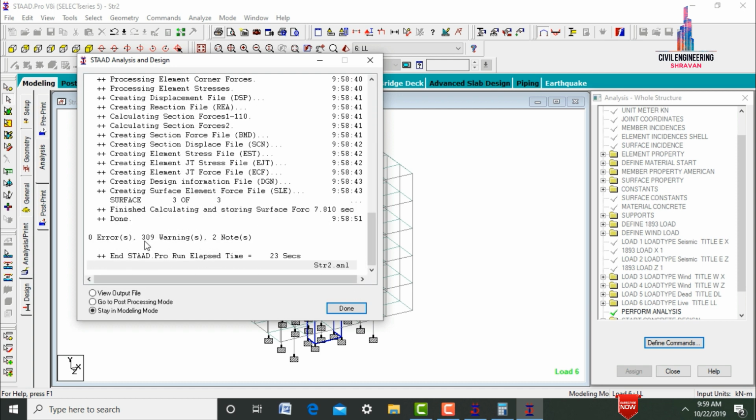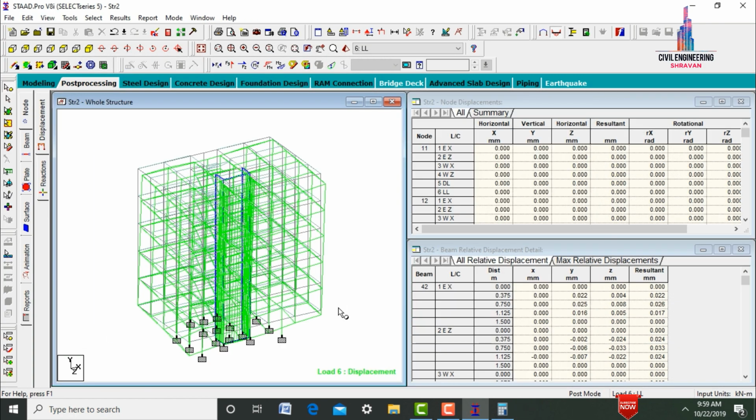So here my model is observed with zero errors, 309 warnings. You can decrease these respected warnings with the help of higher dimensions of the column or beam and reinforcement values for the respected beam and column. So after that go to post processing mode option, click on done option.